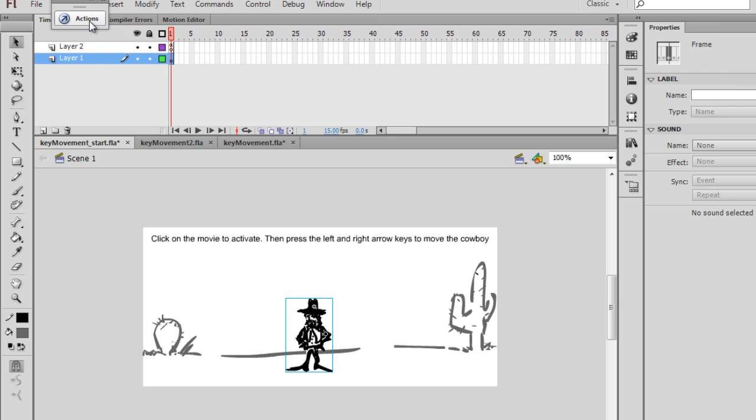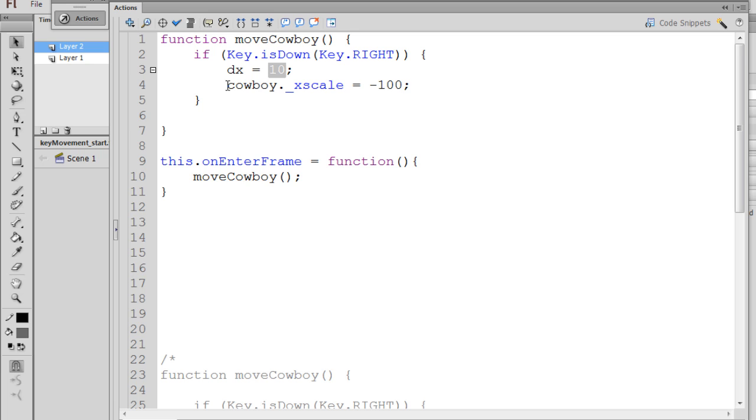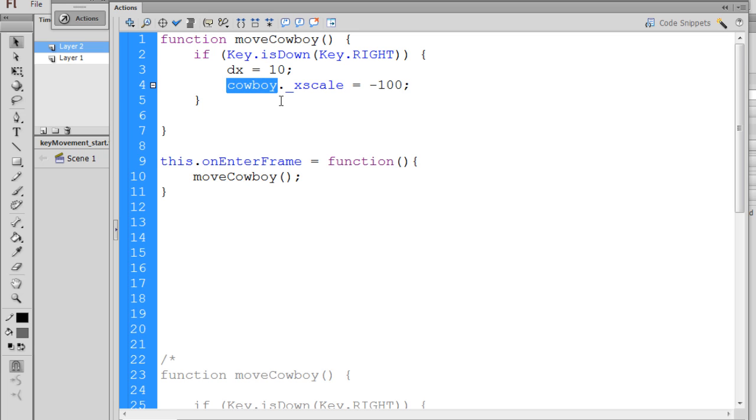So, to do that, we target him using the instance name cowboy dot _xscale, his x scale. And if we turn the x scale to negative 100%, that effectively flips him to the right. So if key is down, key right, dx equals 10, and the cowboy's x scale equals negative 100.